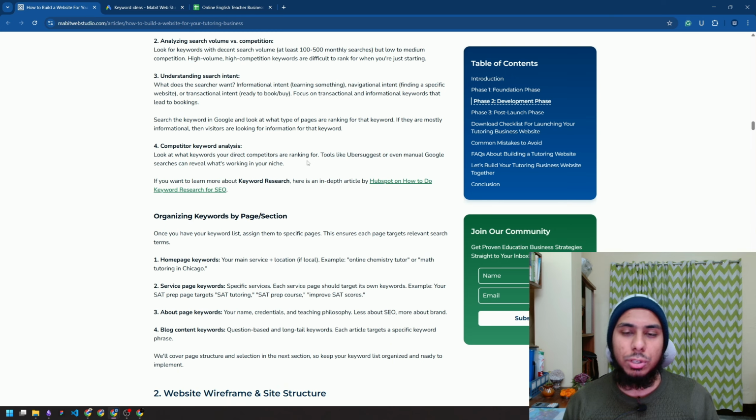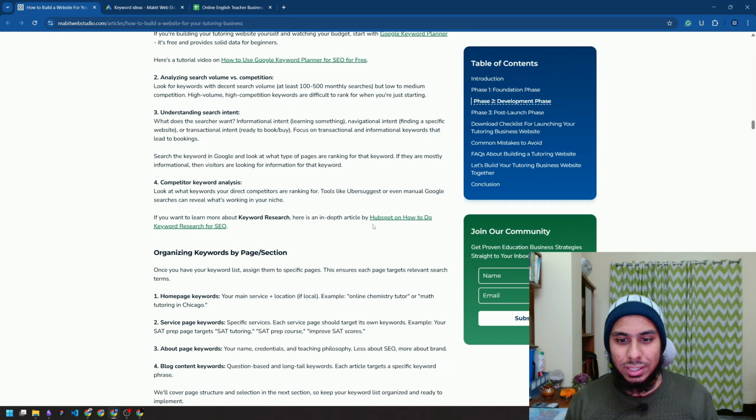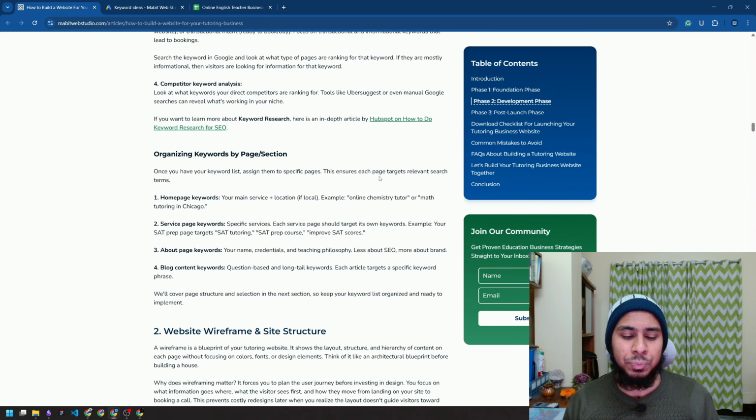The last step is to analyze your competitors. This one is quite hard to explain. It's a very long process in SEO research. So I have highlighted an article which you can read here to learn more about keyword research for SEO.